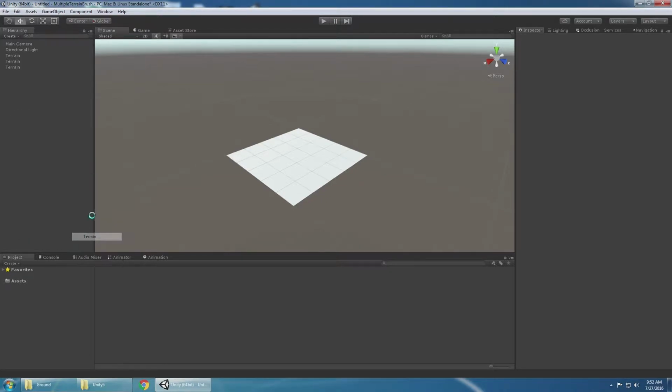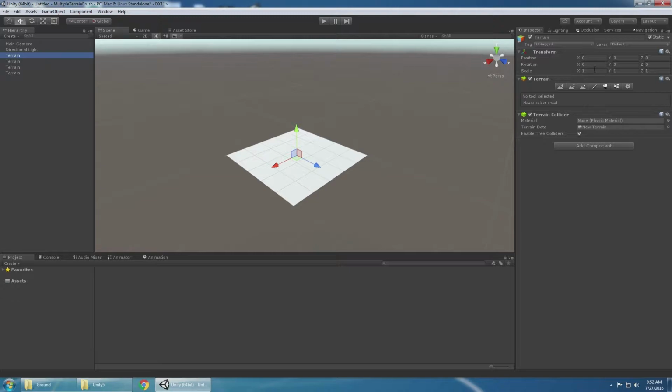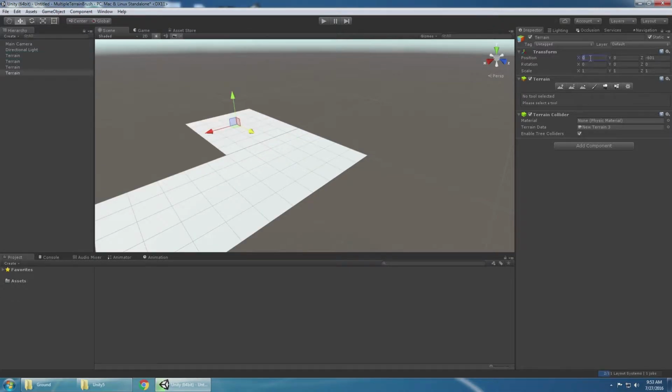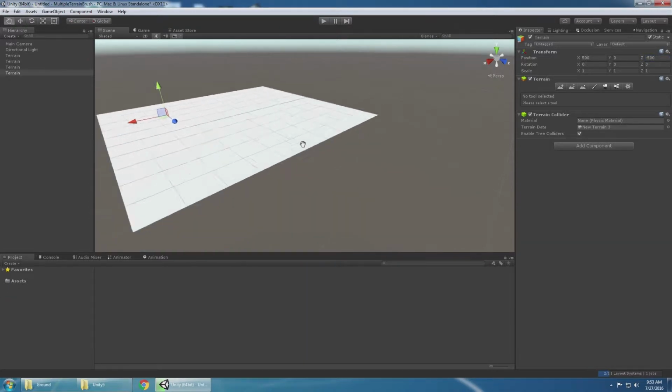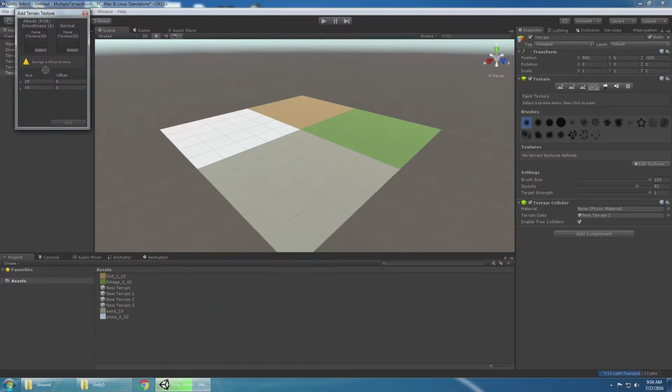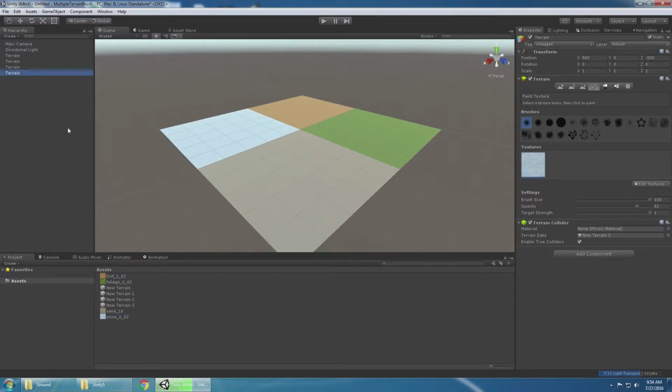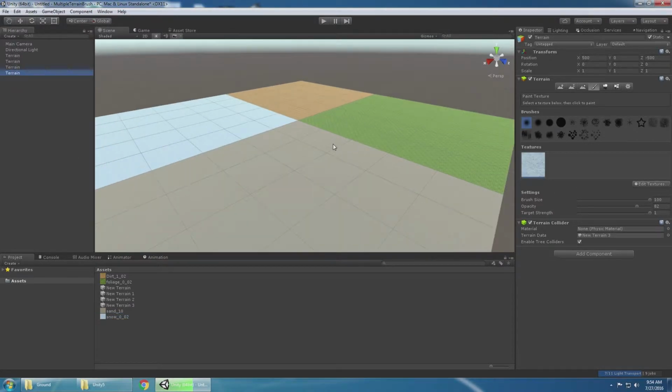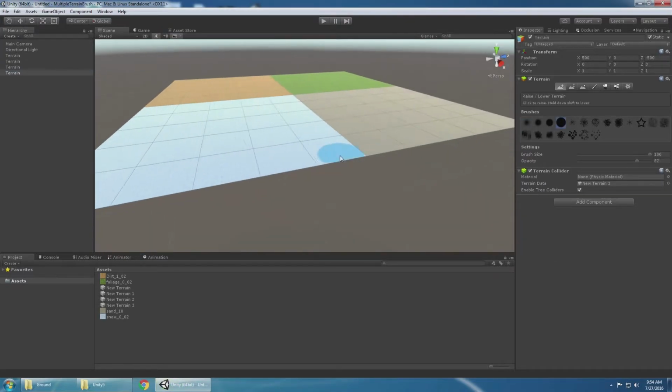So, here we go. I got my four terrains. Let me move them into place. 500. Negative 500. There we go. I got my terrains in place. I need a couple of textures on them. The snow. And this is going good so far.